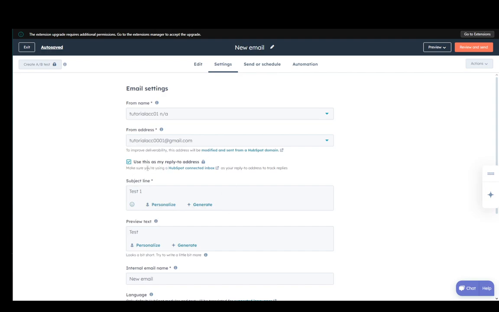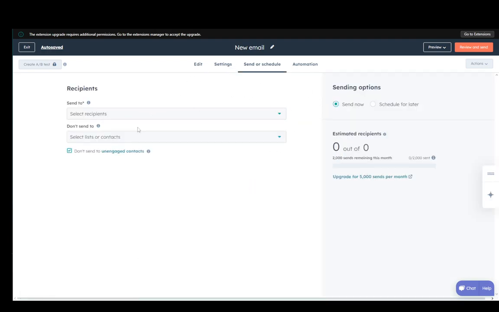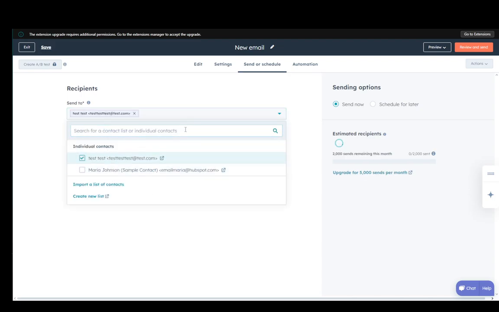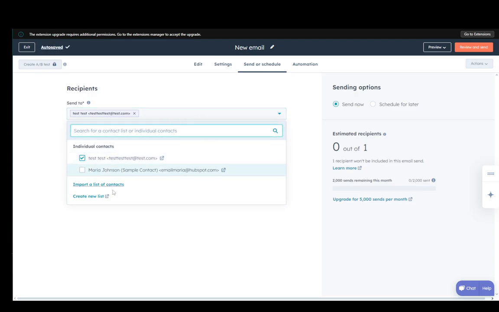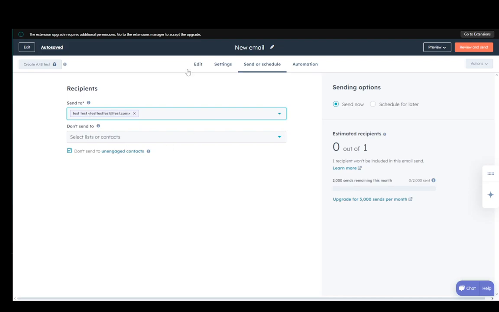You can also select to use this address you're using as the reply to address. Then you can send it or schedule the sending. Just select which recipients you want to send it to. You can send it to a certain list of contacts which you would like. For example, you can import a list of contacts from here, or you can create a new one. Depends on your wishes. Just select your recipients.